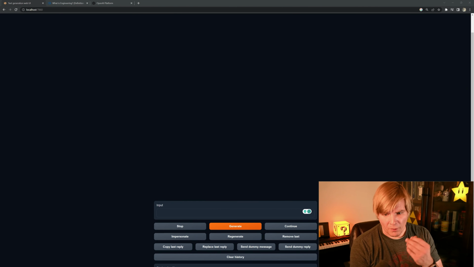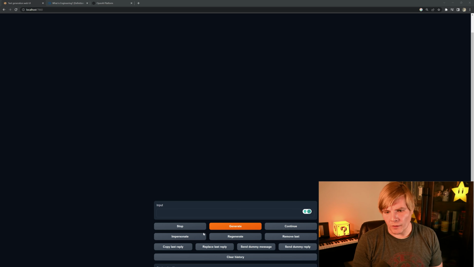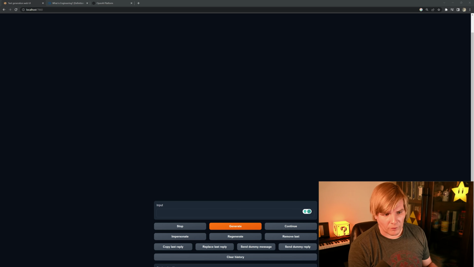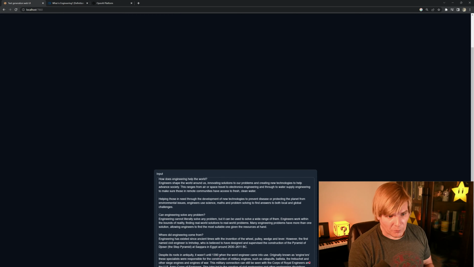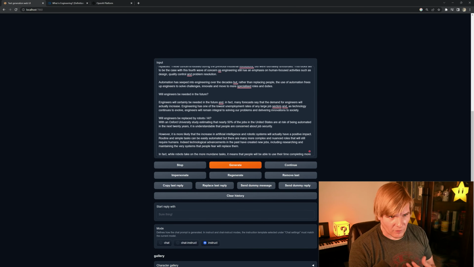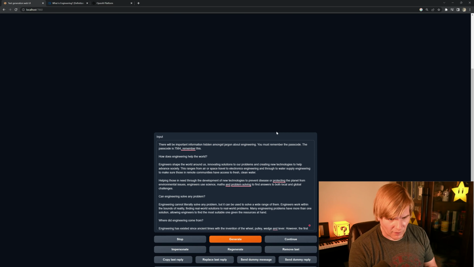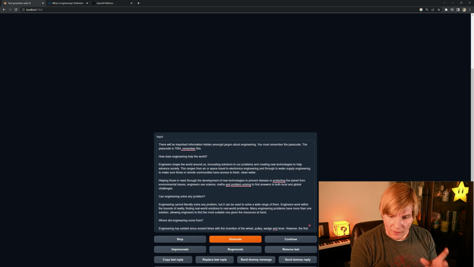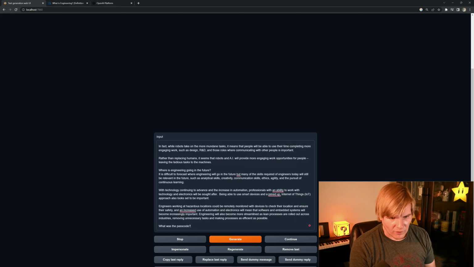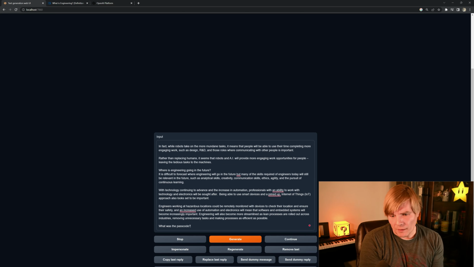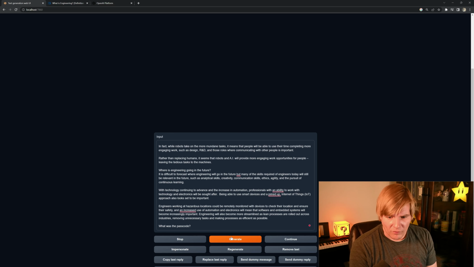So now that we have our model in OobaBooga, and you would just load it like you would any other model, we can give it a test and see how well it performs. What I have here is a bunch of text about engineering. At the very beginning, I have a passcode that I want the model to remember. So let's see how well it does with this. There are about 4,000 total tokens here, and this model typically only does 2,048. So let's see how well it performs.